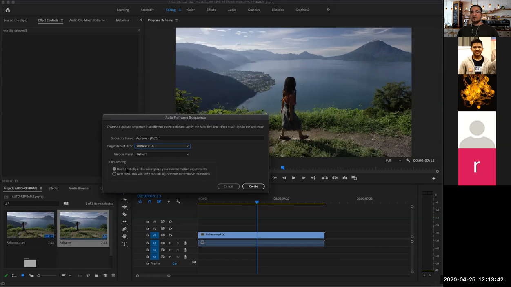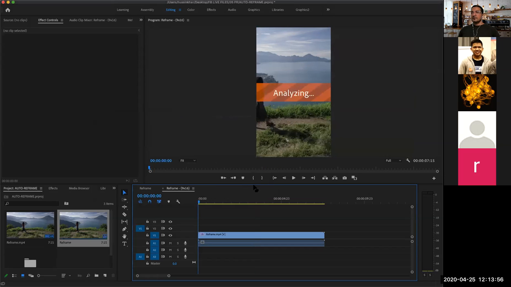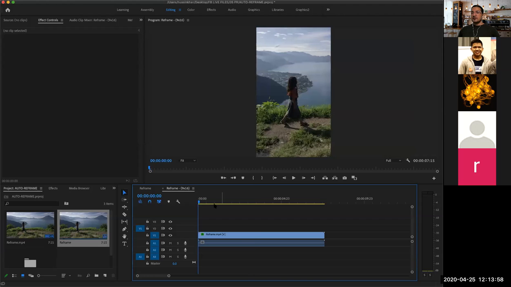So here it says do not nest clips. If you have done any other property changes of the position and rotation, then you probably have to nest the clips. If you don't want to, just say do not nest clips. It's just a default. I'm going to create. Let's see what happens. It's analyzing, and there you go. Right, it's just like that.